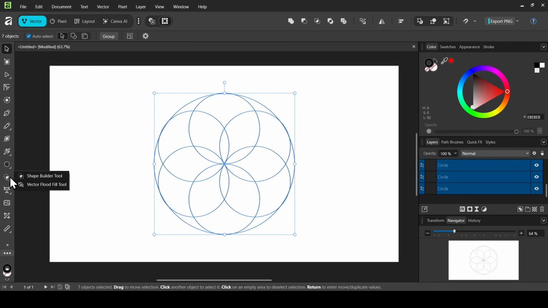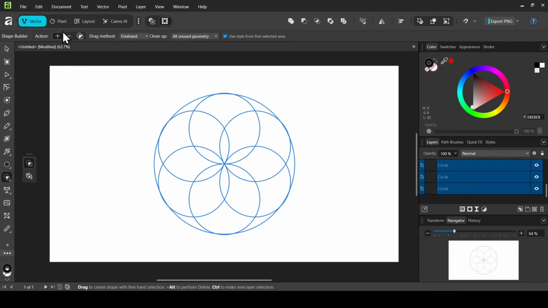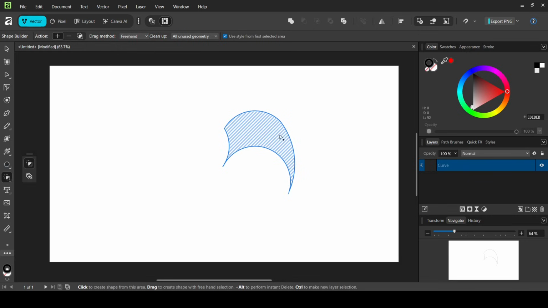Let's select the shape builder, left click, select shape builder. I'm going to use the same setting. The action is to create new shape from selected areas. And now if I select this one, so here it is. Now I'm just going to drag over this area. So here it is. So now I'm going to add a gradient to this shape.